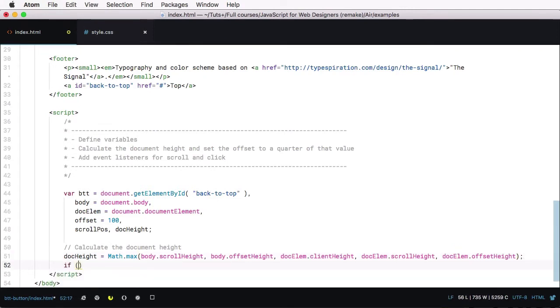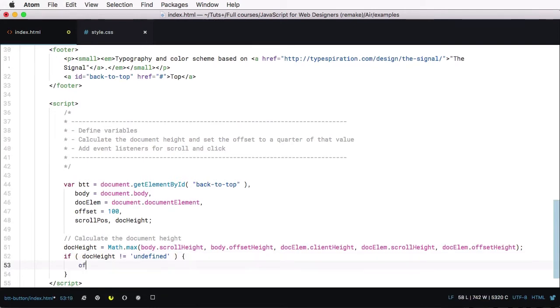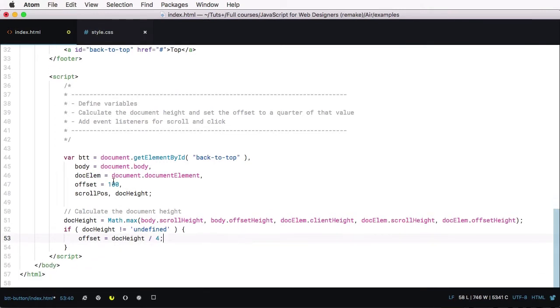Now, we'll do a quick check. If document height is different than undefined, which means if Math.max actually returned something, which means if we actually have a height value, then we're going to set the offset to docHeight divided by 4. This value 100 is just a fallback, right? In case docHeight actually turns out undefined for some reason, then we do have something to fall back on. Next up, we're going to add the scroll event listener.